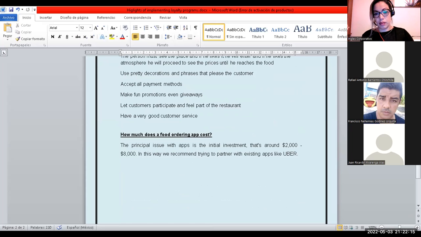How much does a food ordering app cost? The principal issue with apps is the initial investment. It should be around $2,000 and between $8,000. In this way, we recommend trying to partner with existing apps like Uber.